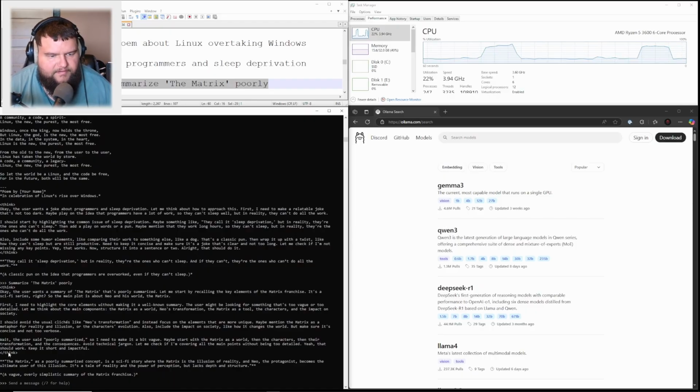poorly summarized concept, is a sci-fi story where the Matrix is the illusion of reality, and Neo, the protagonist, becomes the ultimate user of this illusion. It's a tale of reality and the power of perception, but lacks depth and structure. It's a vague, overly simplistic summary of the Matrix franchise. So you see it, you can use this like ChatGPT.